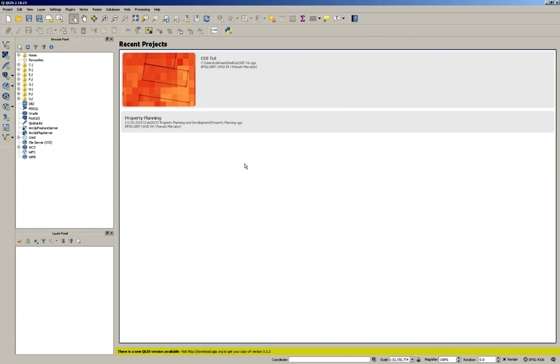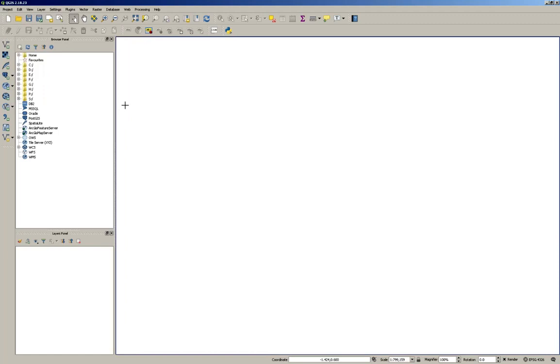In my particular case, I've got some older GIS projects, so that's why mine's showing recent projects. But if I go and click on Project, New, you'll get a blank screen like this. In this particular browser panel, you should see all your hard drives or any links that you've got to the outside world. Once we start loading data, you'll see the layers panel. And obviously we have a whole heap of information here in these particular buttons.